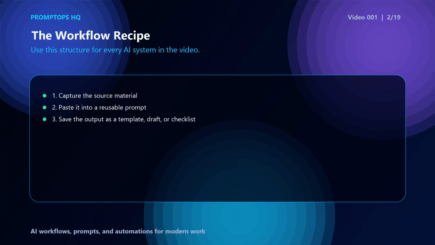Here is the basic recipe. First, capture the source material. That might be an email, meeting notes, a prospect website, or a list of customer questions. Second, paste that material into a reusable prompt. Third, save the output as a draft, template, checklist, or report. Fourth, review it before you use it. That review step is what keeps the workflow reliable.